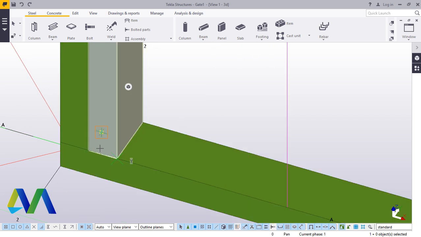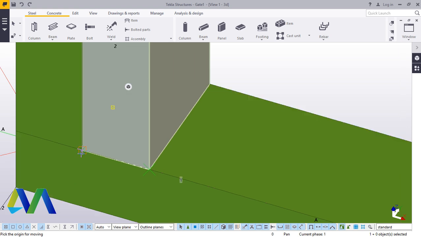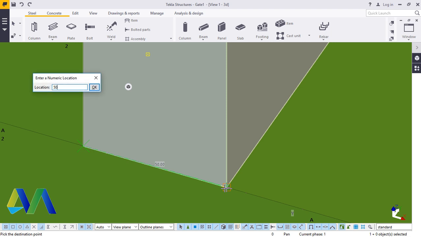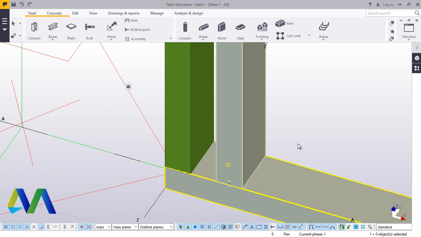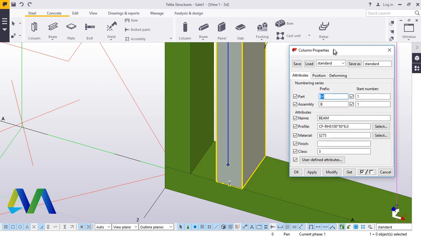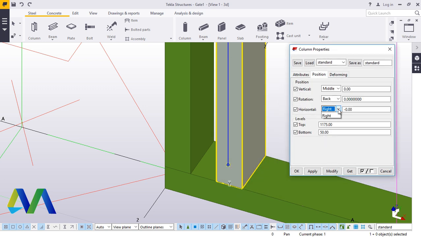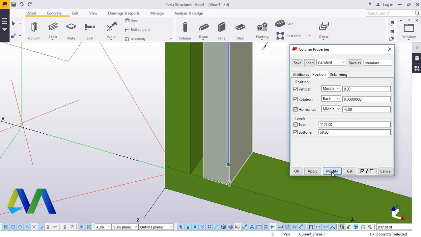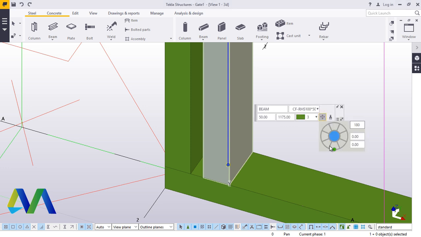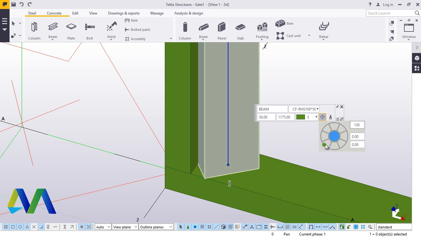Now I want to give an offset of 50. Right click, click here, move, snap right here, right there, and place it here. Type 50. That's perfect. Double click on this, come to position, come to middle. Perfect. Apply and accept. Now click on this cube, come to position and turn this round.